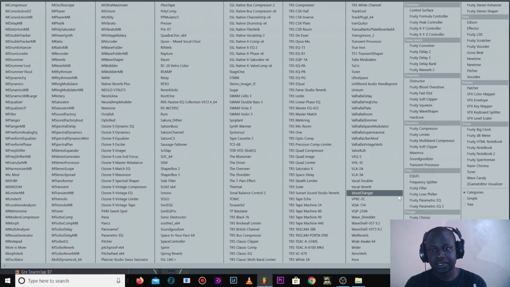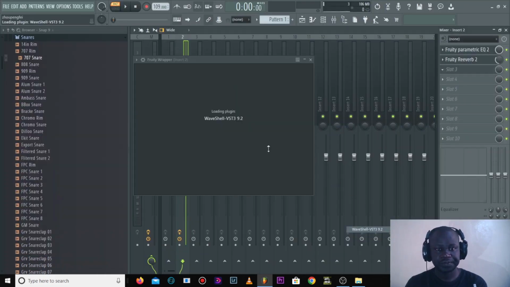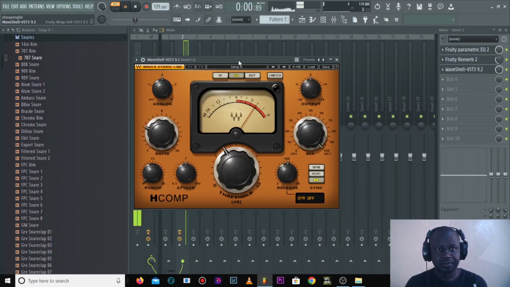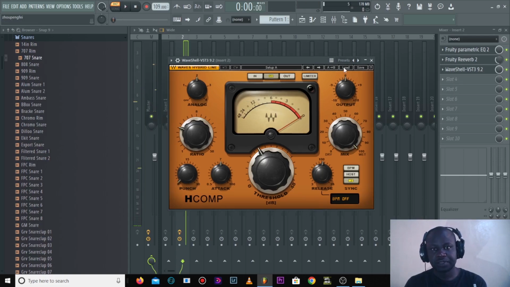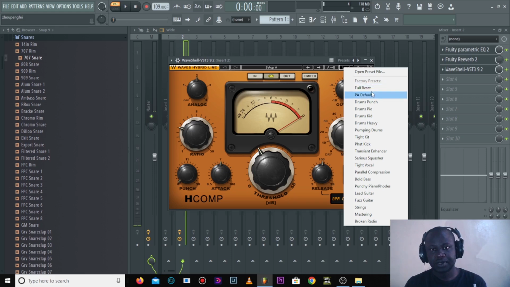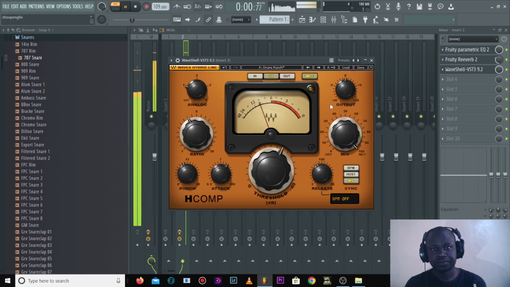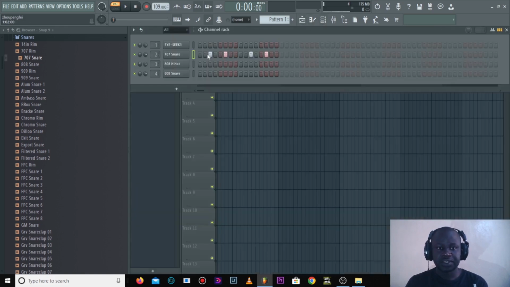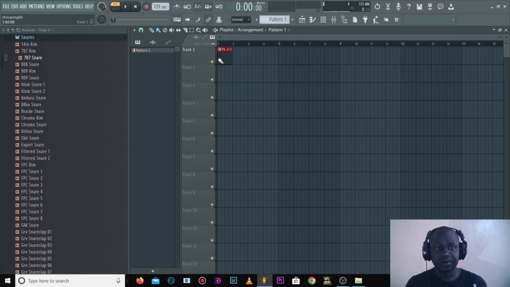We're going to use a H compressor from Waves. So you can also use other presets like drum punch. So after you're done with that, you come just here, you delete this other, you just put here one step because you want this as our own sample, and you export it.